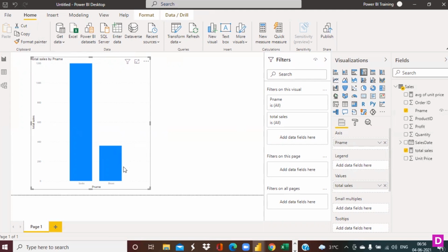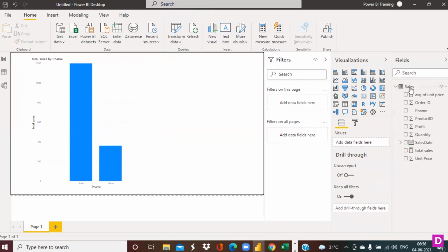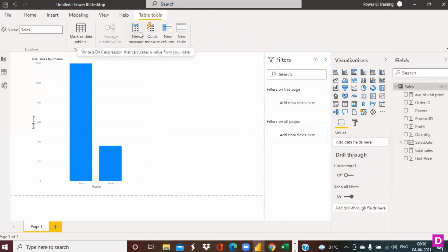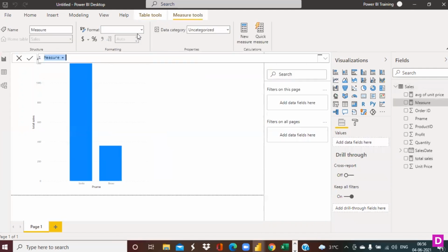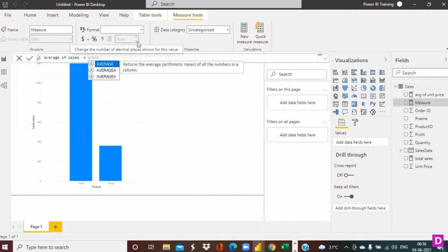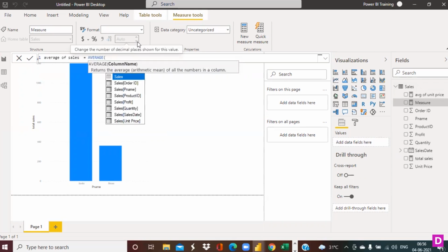Okay, let me give you one more demo for AVERAGEX. I'll calculate the average of my sales. I'll go into new measure once again. I cannot calculate it using an average function, so let's say I give it the name average of sales. I cannot use a simple average function over here. If I go for the average function, it will ask me for a single column name. Once again, the same problem. I cannot give it just the unit price because that will be incorrect.